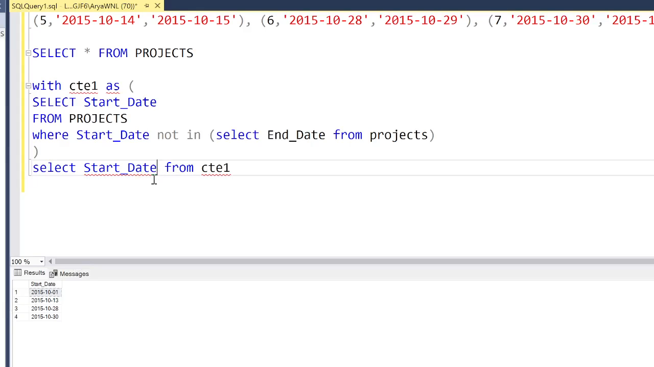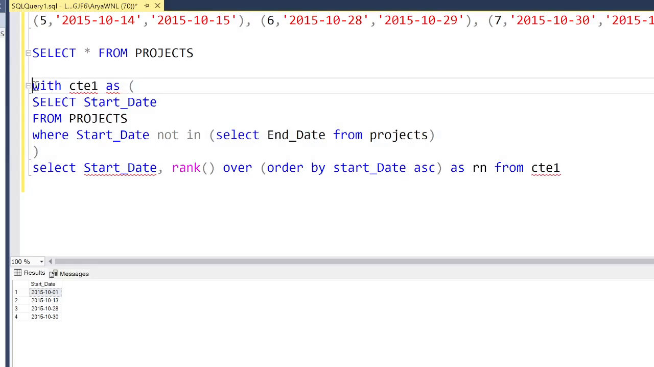So I will say rank over, and then I will say order by this start date in ascending form, and let me give alias as rn. Okay, and let me run this.